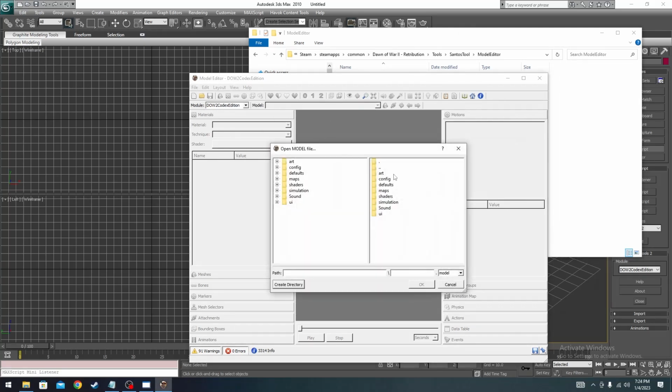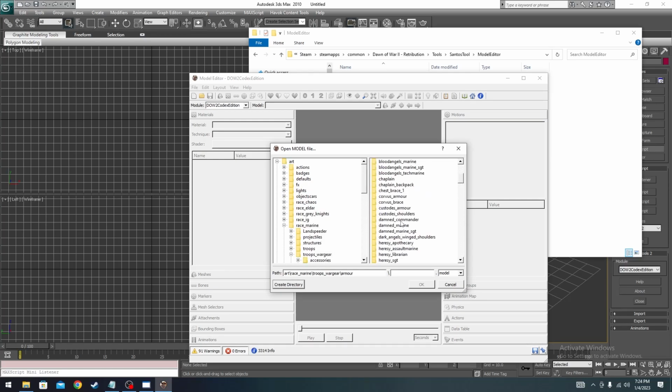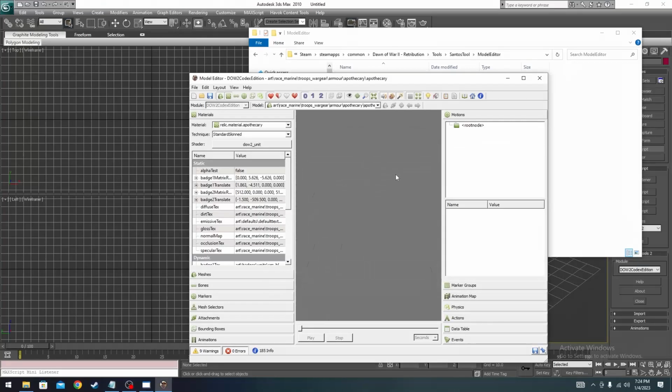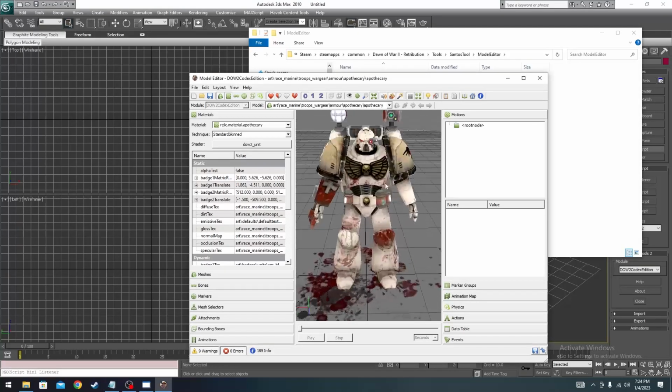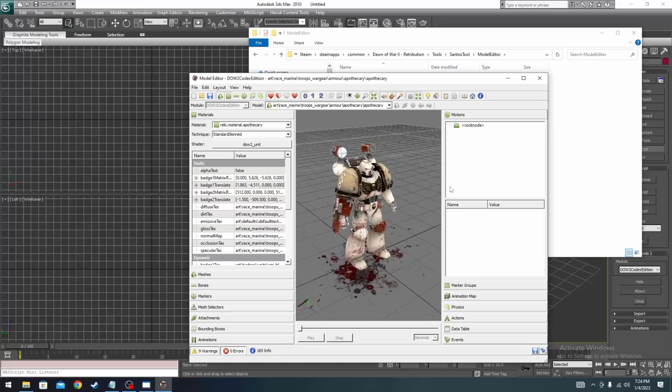Well, the best way to explain it is probably through a demo. So I'm gonna go ahead and open a model. I got lots to choose from. That's a beautiful thing about DoW2. We have tons and tons of models, unlike other RTSs. I'll just go ahead with the Apothecary, just because it's first. Alright, so as you can see, this is the Apothecary model that we're all too familiar with.